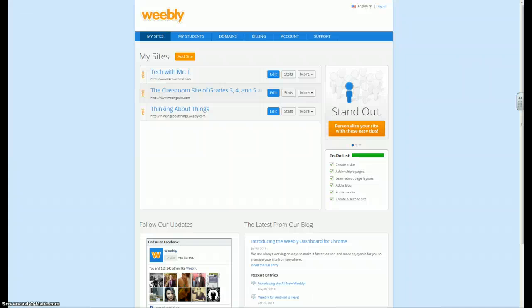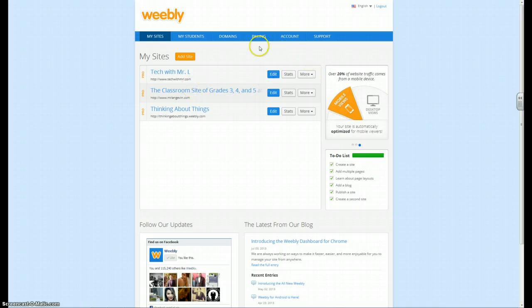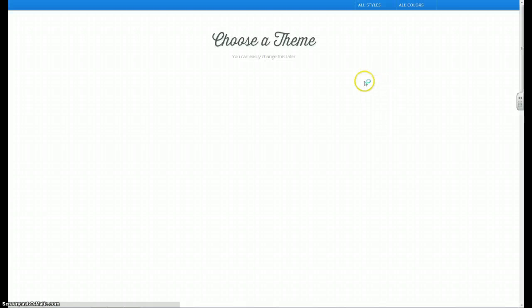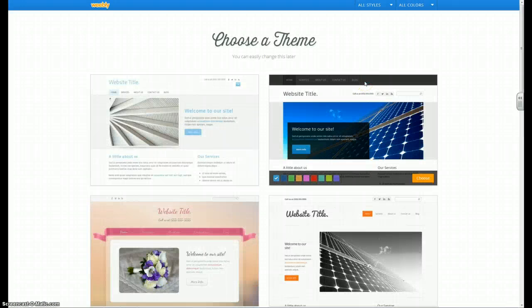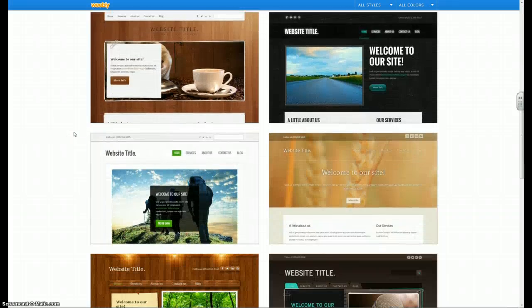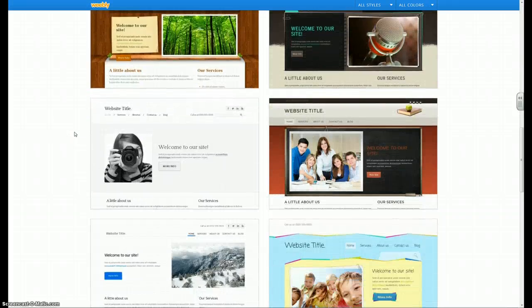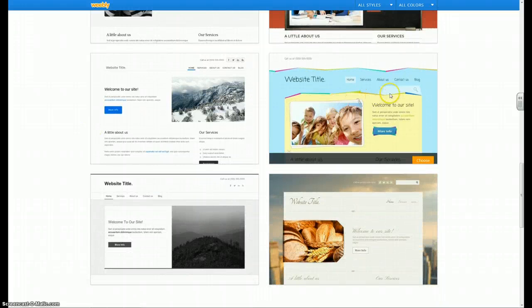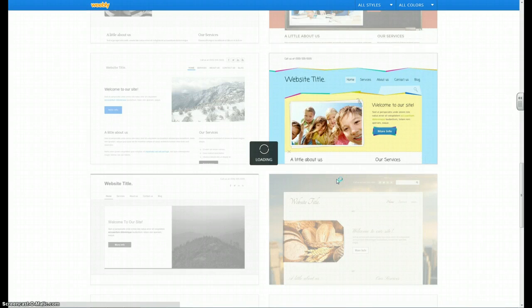Okay, so once you've signed up for Weebly, you're going to find that your dashboard will look like this. And obviously these are my sites here, but when you decide to add your own site, you click Add Site. It'll ask you to choose a theme just to help you get started. Let's go with, well, you can tell they have themes that are built to appeal to teachers.